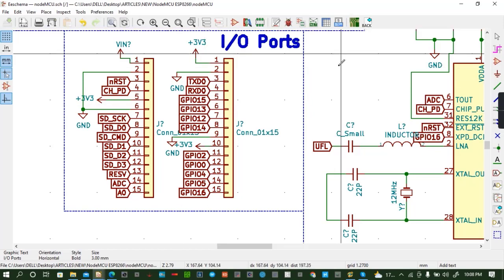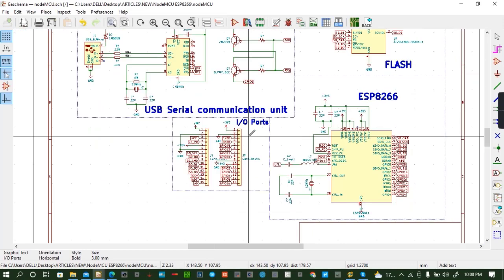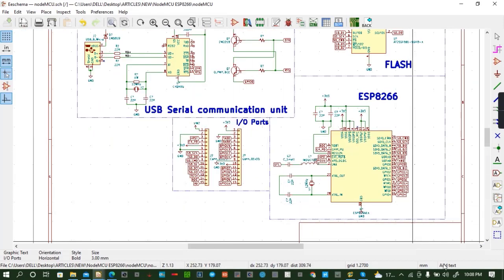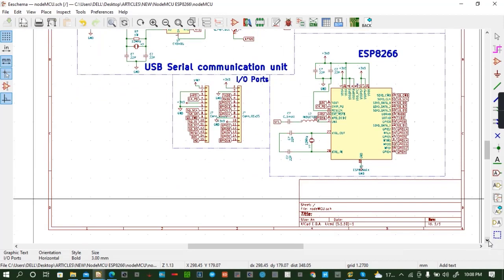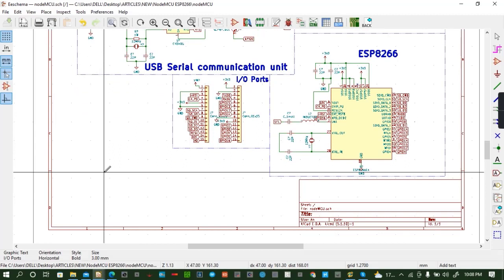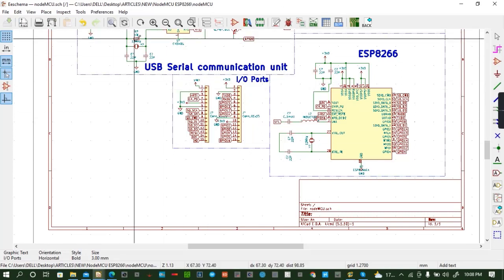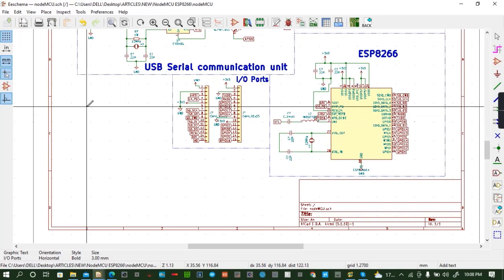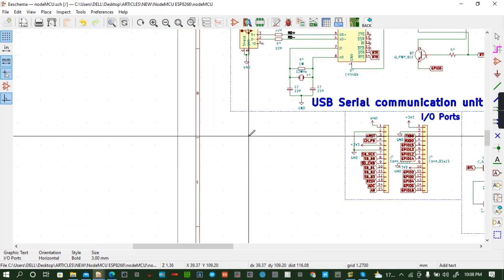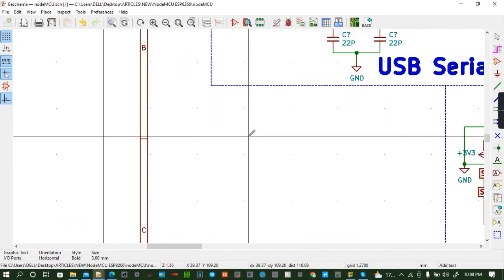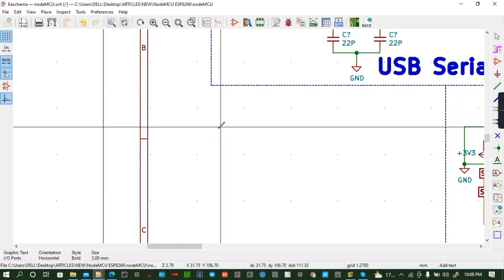Control save. Okay, let me reduce this one. We see what is happening. So we still have this size to draw other things. So let's do power. We want to power this USB. So let's do some power circuits here. Okay, so you can enlarge it like this. And we start doing some power circuit here.